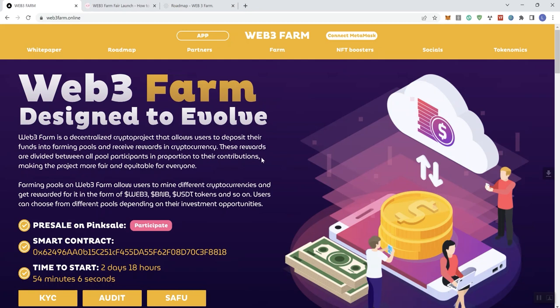Moving back on over to the main page, we see some links up here in the navigation bar. We see a button to connect your MetaMask and a button for an app. All right, so they give us some introductory information here on the first page. We also see the pre-sale and Pink Sale button highlighted here to participate.